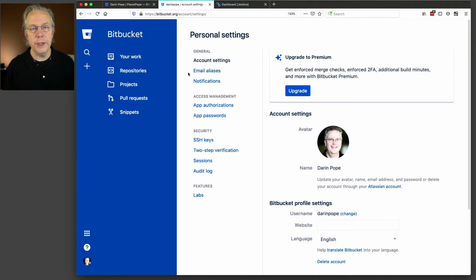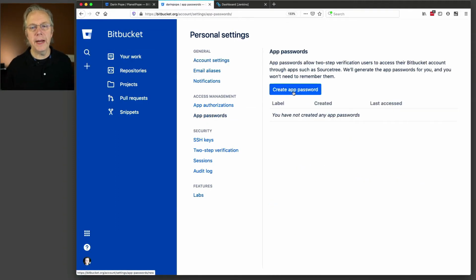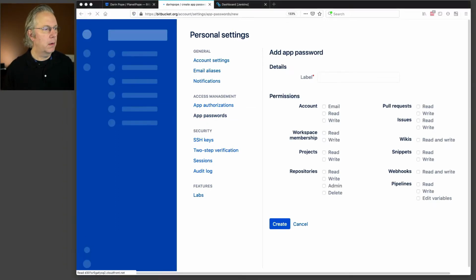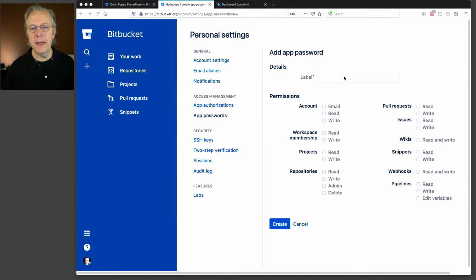To begin with, we need to create an app password that we will be able to use as a credential within our controller. So to do that, we're going to go to, in my case, personal settings. Yours may be a little bit different even if you're using Bitbucket Cloud. So go to the account and you're going to set up an app password. We're going to create an app password. In my case, the label is going to be CBCI Darren Pope.